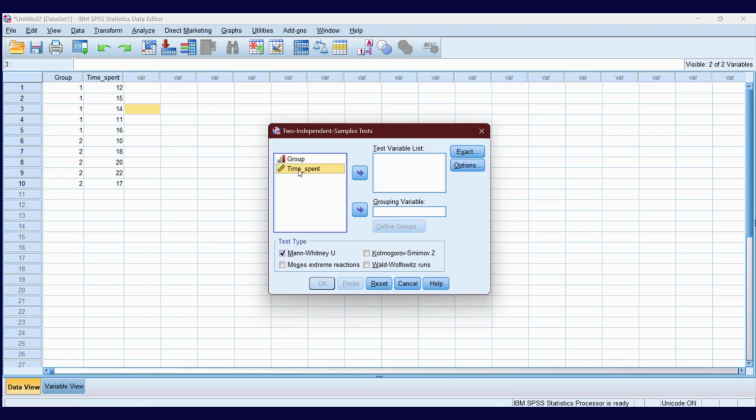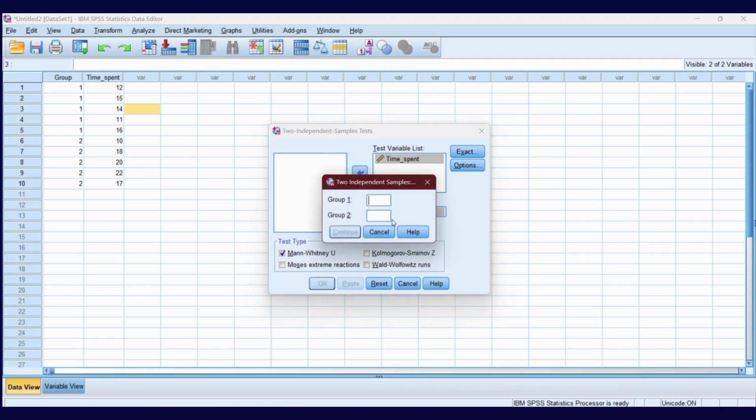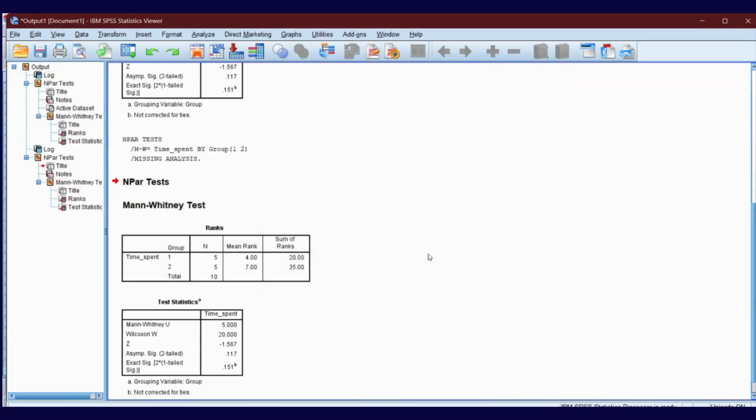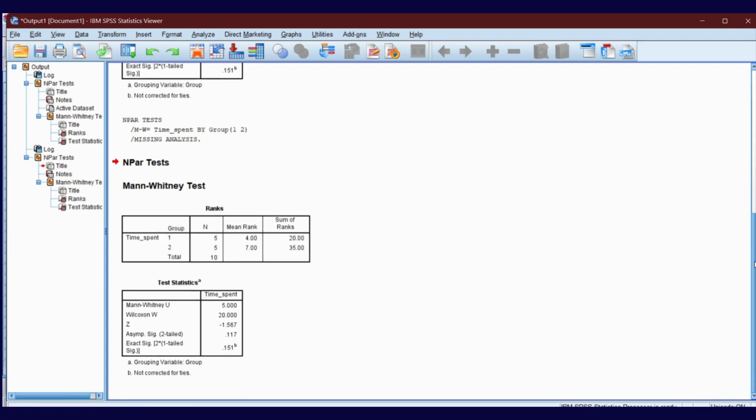Put our time spent variable into the Test Variable List box and put our group into the Grouping Variable box and define our groups. I will put group 1 in the Group 1 box and group 2 in the Group 2 box. And then click Continue and put the tick into Mann-Whitney U test and click OK. This is our final results.